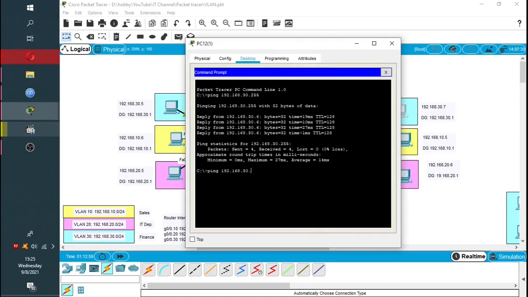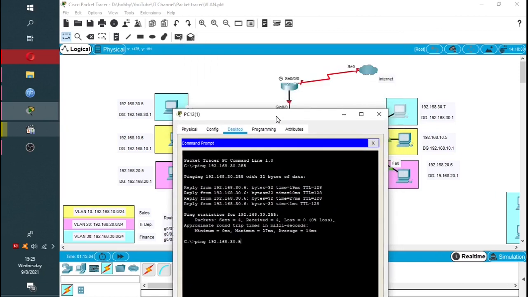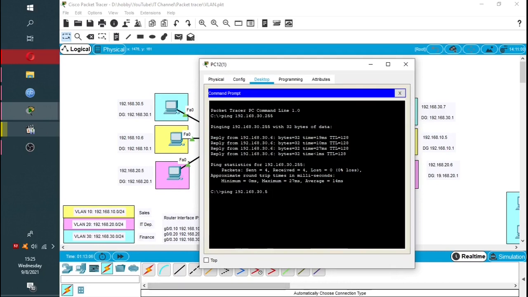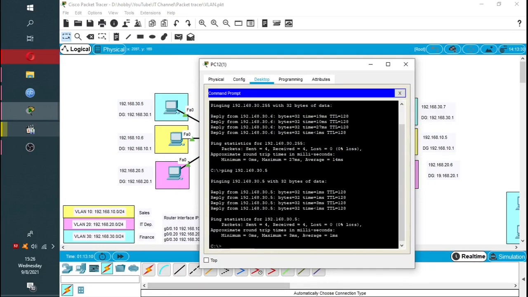So now I'm going to ping .5 over here, right? So let's see if I can ping that .5. I will enter. As you can see, the ping now does go through.